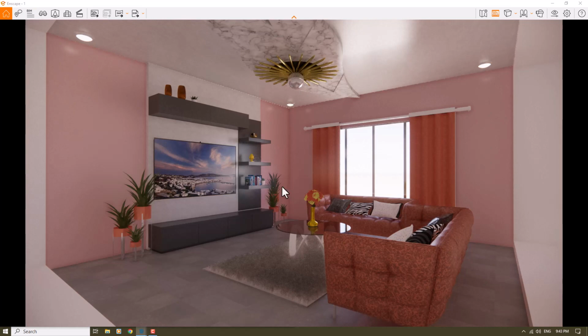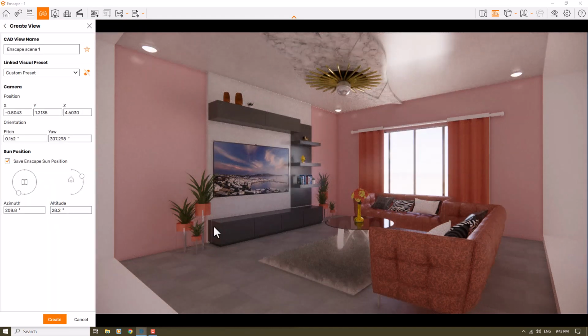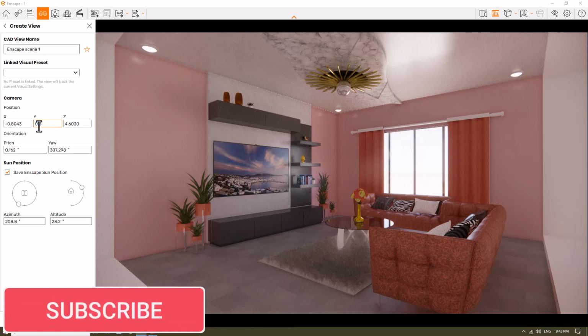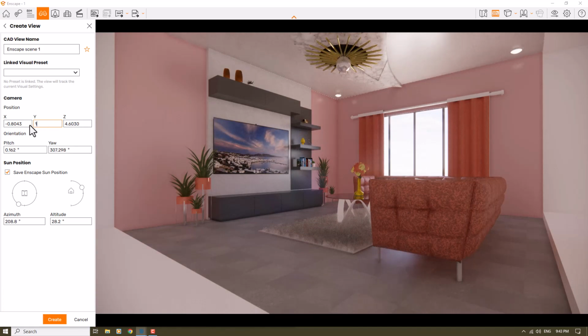So first of all, I'm going to press F, click on create view and create my first camera shot for this job. I'm going to unlink the visual setting. CAD name is not important. The X is not important, Z is not important, but the Y is your eye height. For example, I prefer to use some low value camera height. For example, 0.8 and enter. Or maybe something about 1 meter.